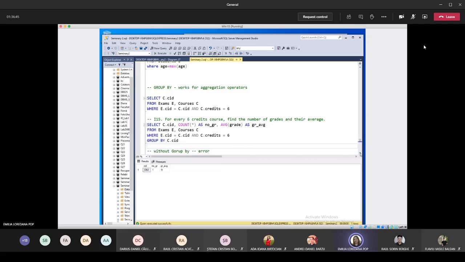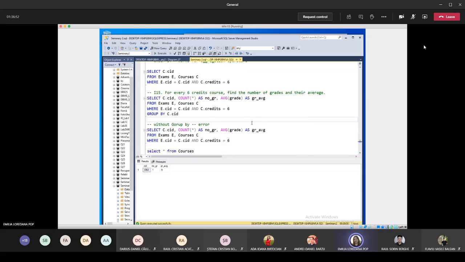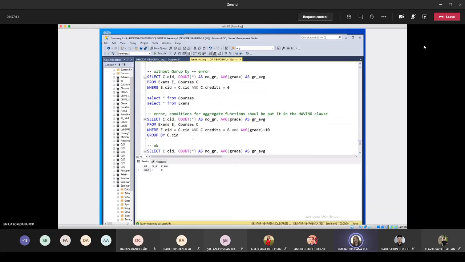Also, I need to tell you some rules that you have to respect when you work with group by. As I already told you, if you have a field here, you have select CID and as many aggregate functions as you want, it's okay. But if you don't put the same things in the group by, it is not going to be okay.